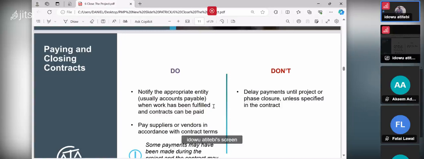The vendor or the contractor has finished the work, he has done it very well. It is the responsibility of the account department to pay the vendor or the contractor. That's why you need to notify the appropriate entity, usually account payable, when work has been fulfilled and contract can be paid. They will not pay them until the contract is finished. They might have paid them half of it or 1/4 of it or 95% of the money, but at the end they now pay the other one. He said, don't, what you must not do, don't delay payment until project or phase closure unless specified in the contract.